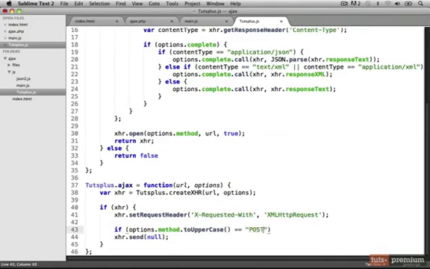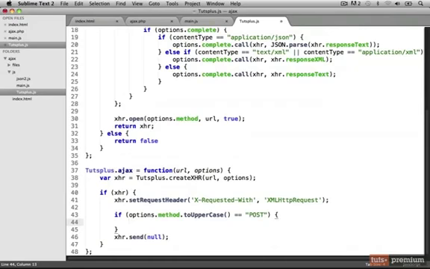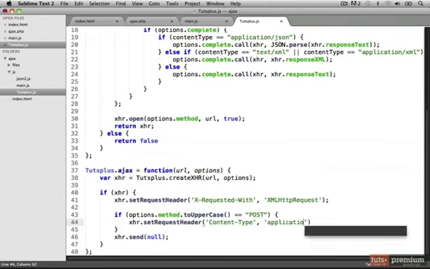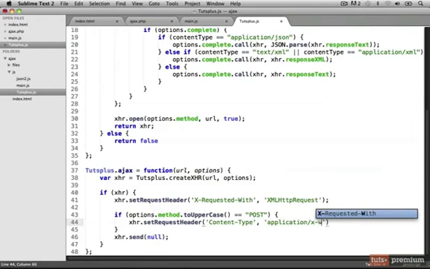So now if we're doing a post request, we can use our XHR object, and we'll set another request header using the setRequestHeader method. This time the header that we want to set is called Content-Type, and then the value is going to be application/x-www-form-urlencoded. And now because of this request header, our server will know that we're doing a post request and that we're sending it some data.